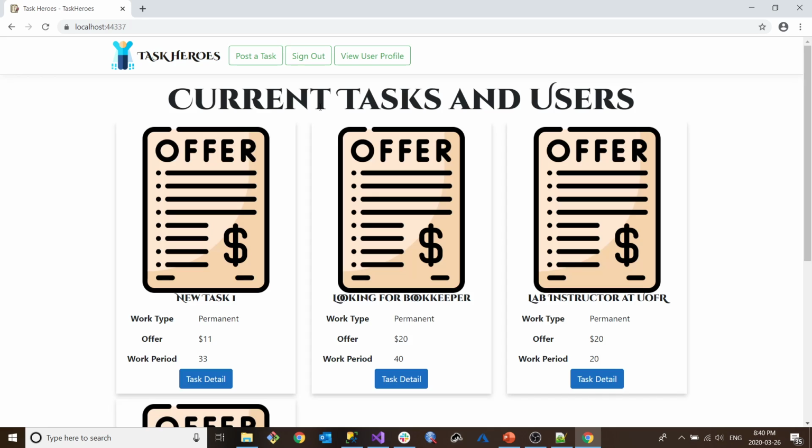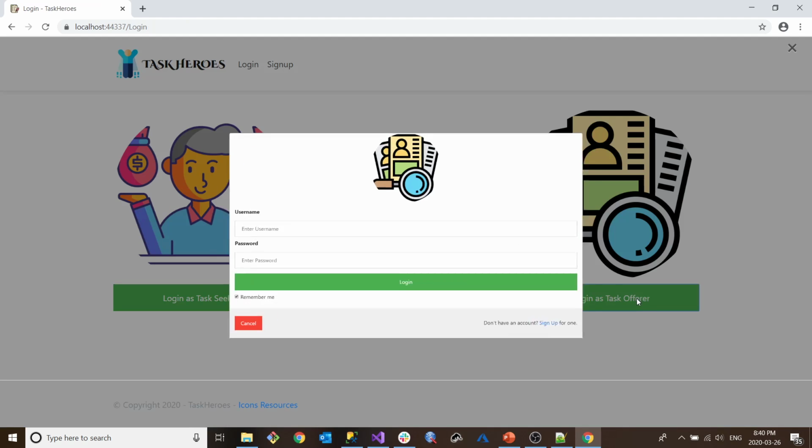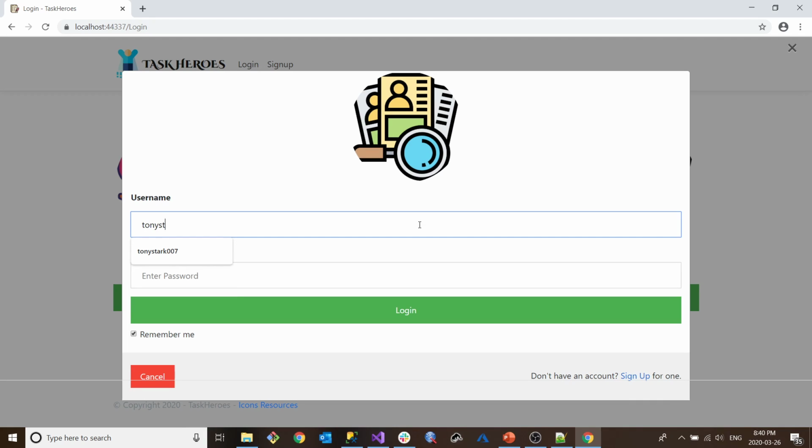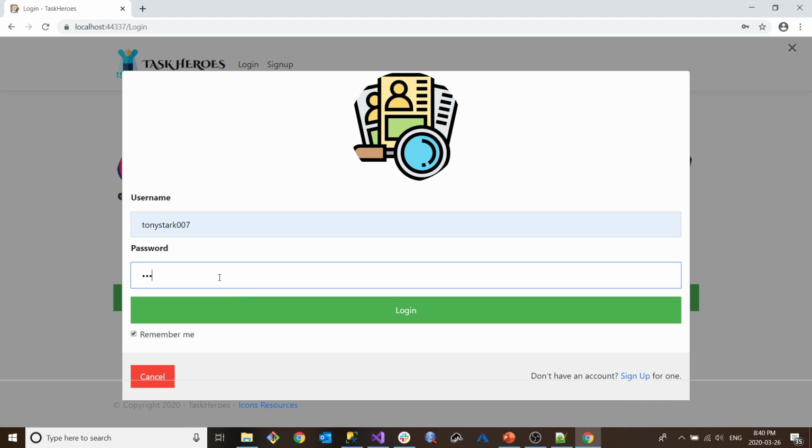So now let's try out the second flow as the task offerer. So I just log out. Now let's log in again as task offerer, Tony Stark. Test 1, 2, 3. Log in.